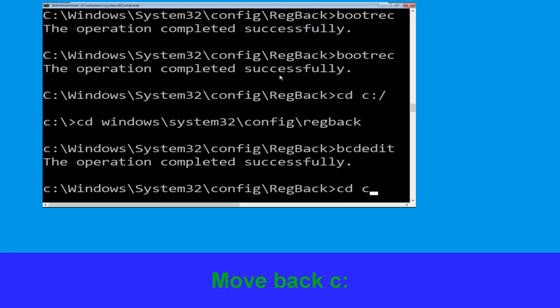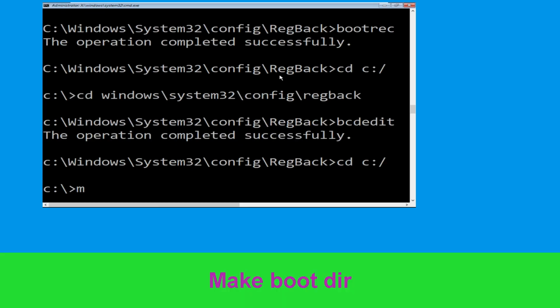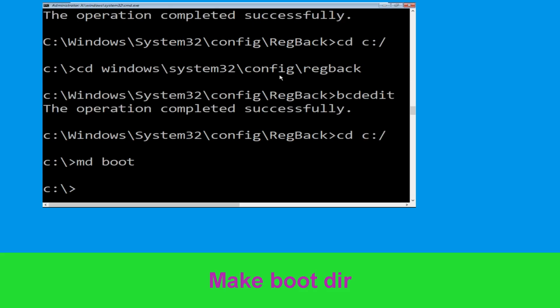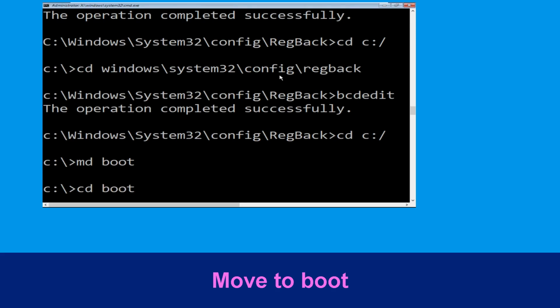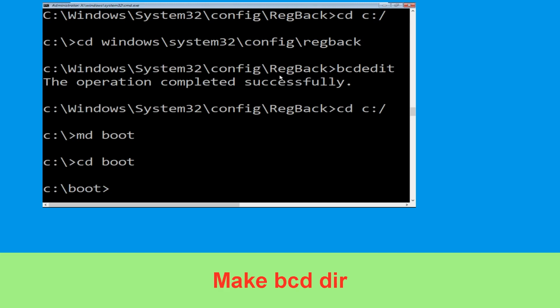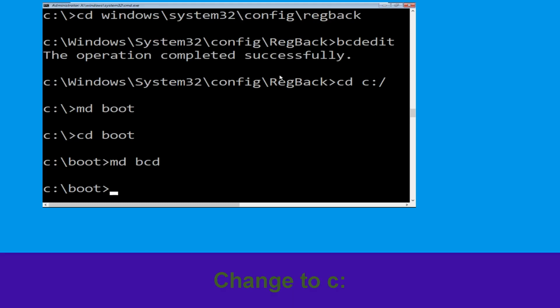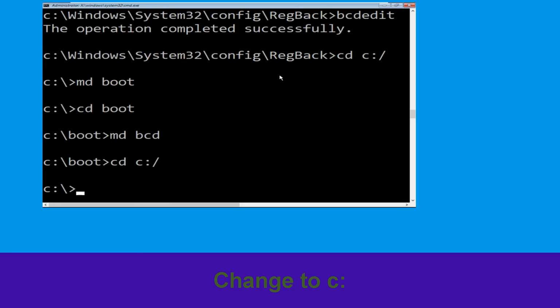Type cd space c: / and hit enter. Now type this command md space boot and simply hit enter. Type cd space boot and hit enter. Now execute this command. Type md space bcd. Now type cd space c: / and simply hit enter.